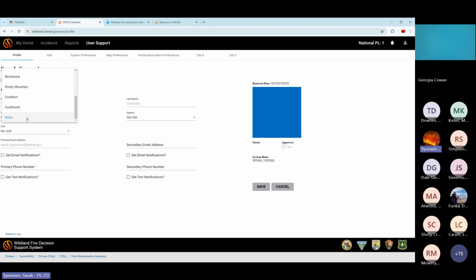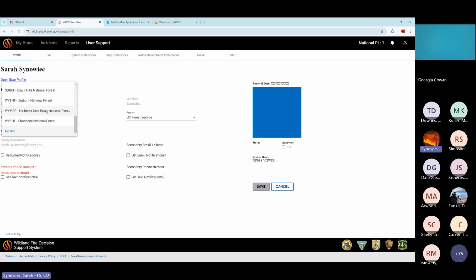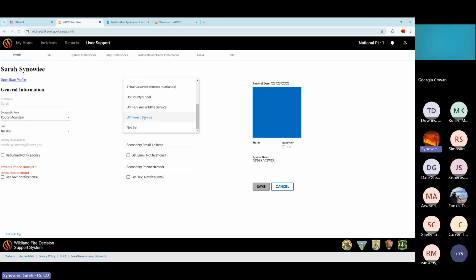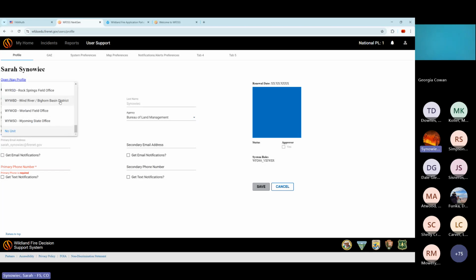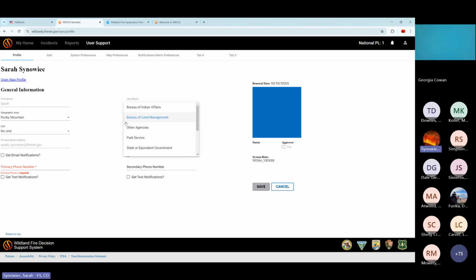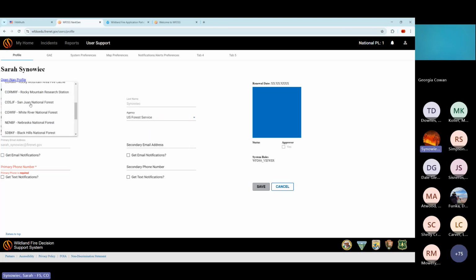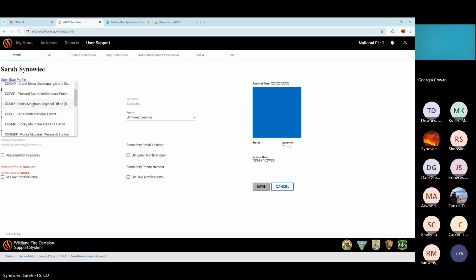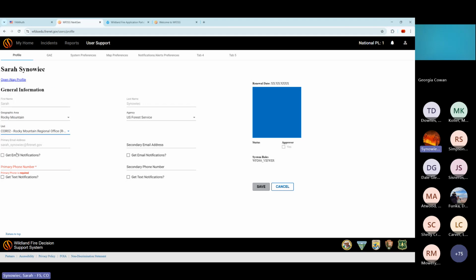And then I can go ahead and set my own geographic area, the area that I live in or that I work in, the agency I work for, and then I can also select the unit. So the unit is going to be filtered by the first two choices. If I had selected Rocky Mountain and Bureau of Land Management, my options would be different here. I'm going to go back to the Forest Service. I'm going to select Regional Office.